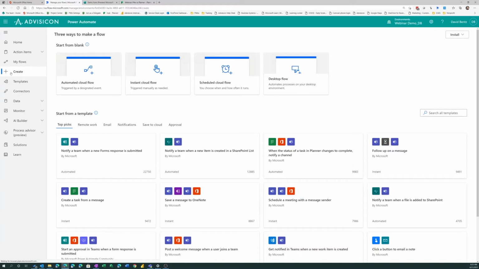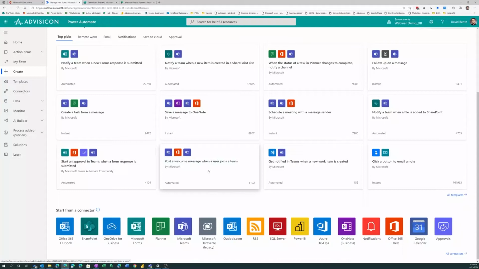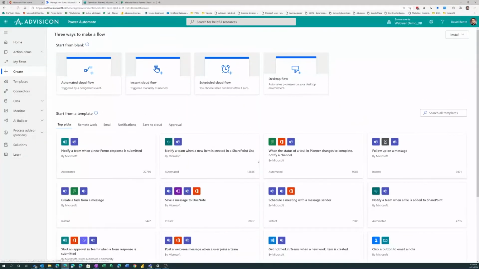The create page gives us the opportunity to see the different types of flows as we noticed. So we have the automated cloud flows, the instant cloud flows, scheduled flows, or desktop flows. We don't see the business process flows here because business process flows are typically a collection of flows and other processes. And so we can either start from a template here, which just gives us another shortcut access to the templates feature, or we can build something from scratch.